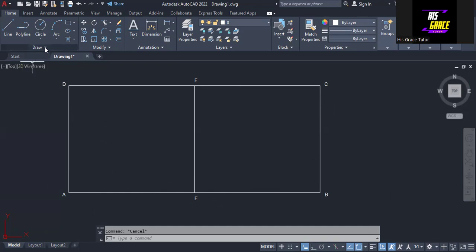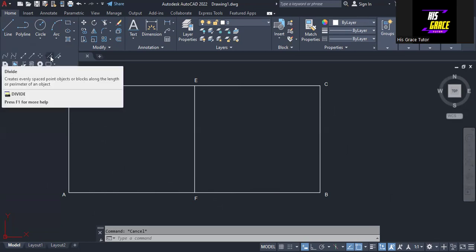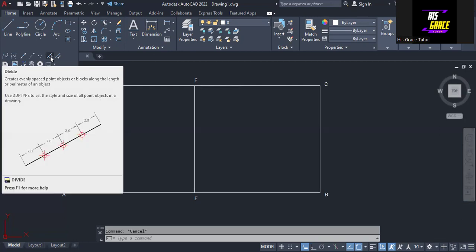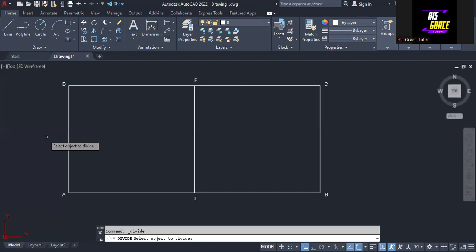We come here, click on draw, then select this particular command that we have here. Select it. We use it for dividing a line. Then we are asked to select object to divide. Look at what is written here. We have to select object to divide. This is the object to divide. So I will select this.